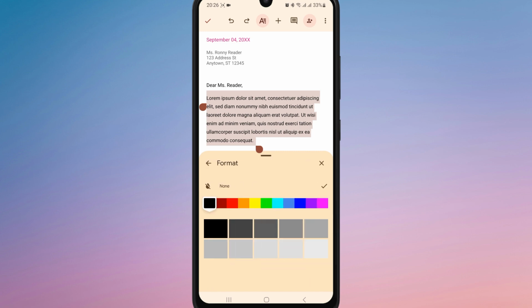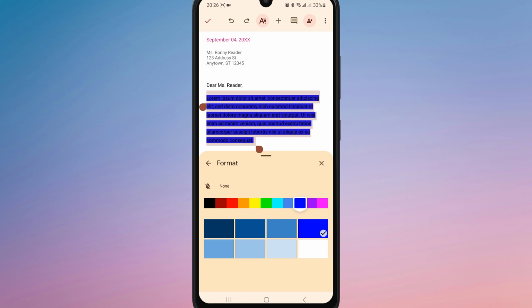Choose your preferred highlight color from the palette. Your selected text will now be highlighted with the color you choose. You can change or remove the highlight by repeating these steps and selecting none or a different color.